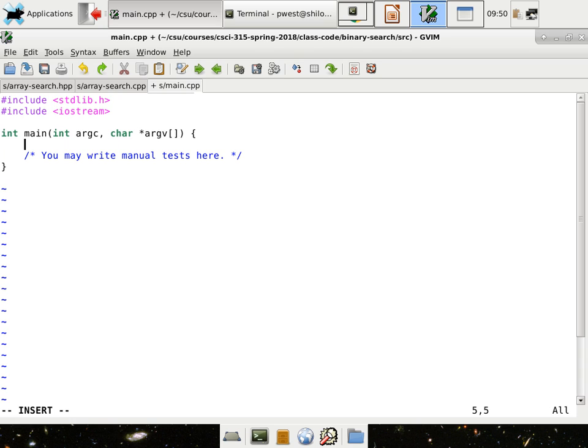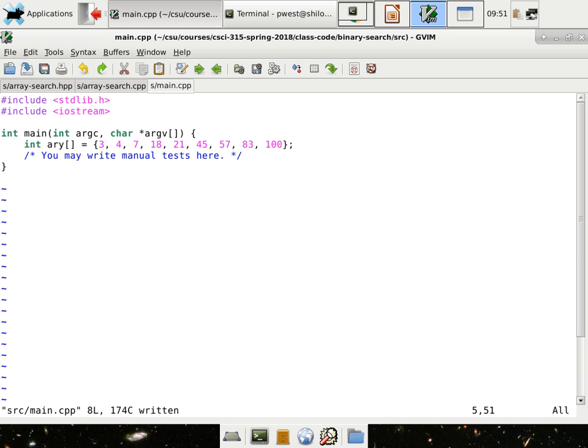All right. Now, so first off, we need to come up with at least some type of array. We want to use integers for now, so life's easy. Okay. What numbers do we want? Hey, the ones on the board. 3, 4, 7, 18, 21, 45, 57, 83, and 100. Great.